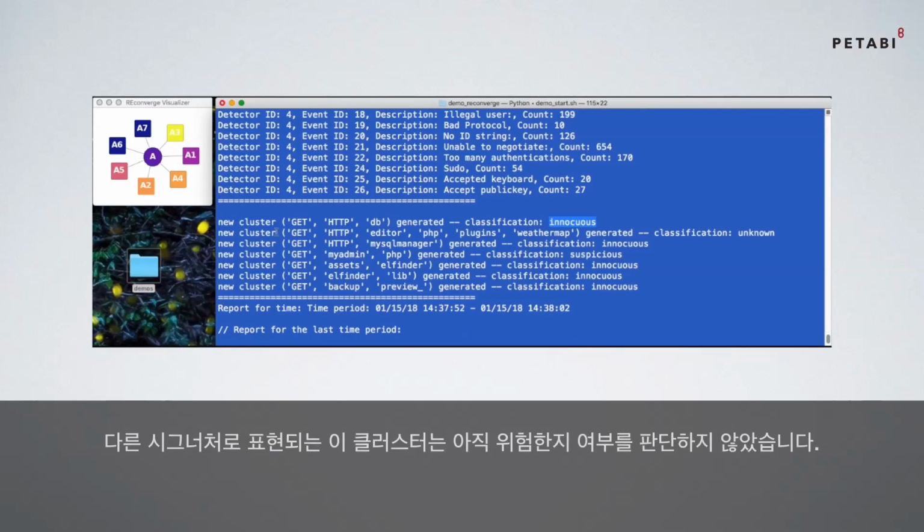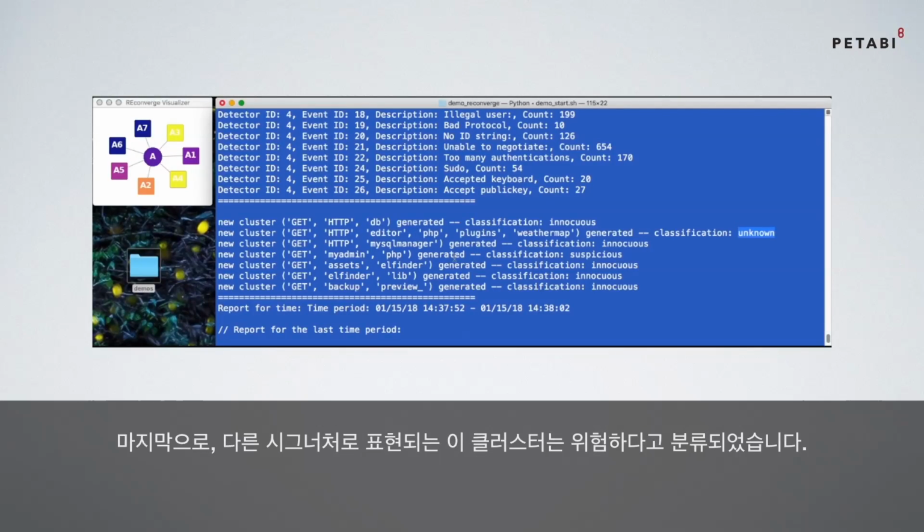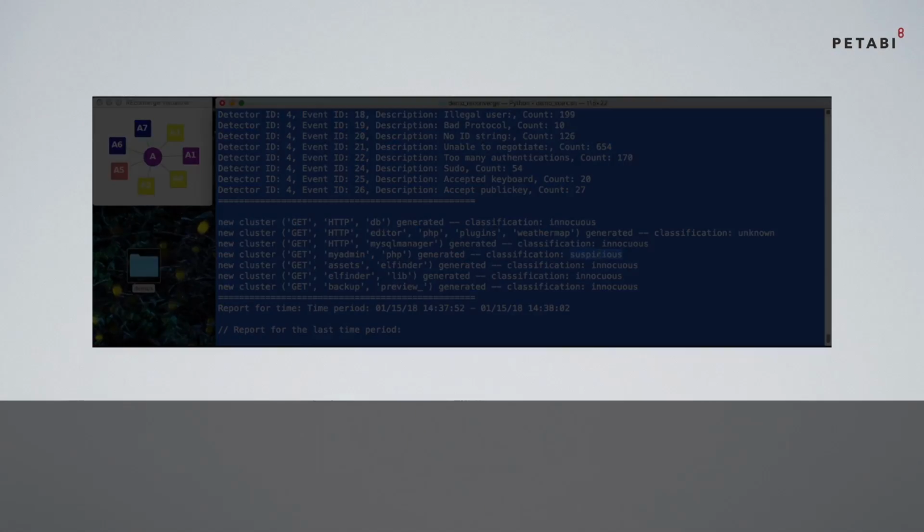We can also see another new cluster with the given signature and classified as unknown. And finally, for this demonstration, another new cluster with signature and the classification of suspicious.